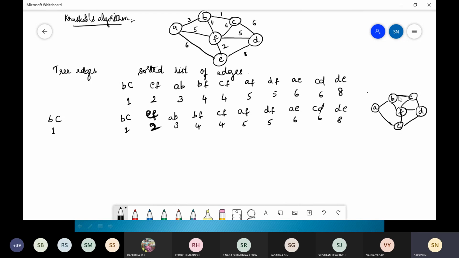First, which is selected is this one with weight 1. Now we have selected EF with weight 2. Others are 3, 5, 6, 4, 4, 5, 6, and 8. Okay, so 2 edges we have selected.